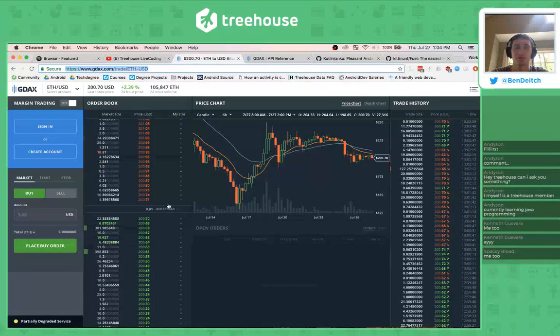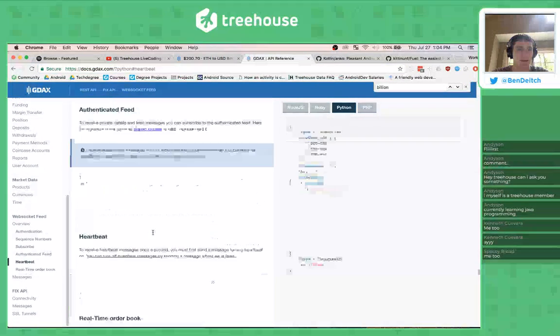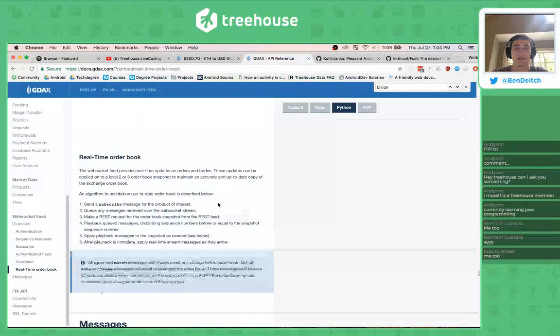But what we want to do is pull in this data over here, and how you do it is there's an API that they give us, and it tells us how to do that right here. It tells us how to create the real-time order book. So we've already done steps 1 and 2, which is send a subscribe message for the product of interest and queue any messages received over the WebSocket stream. So we've got a WebSocket set up that's pulling in all these different types of messages, and we need to use those messages to create the orders.